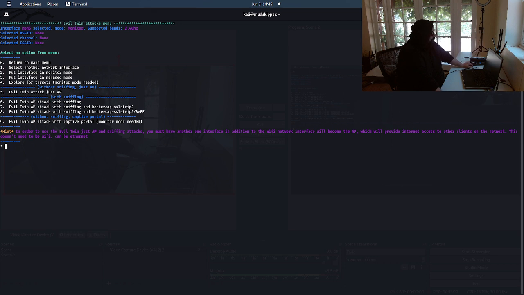It's going to be a portal page that'll pop up, except this portal page is going to be notifying the target, the end user, that his router or access point needs maintenance, and in order for him to use the internet or go forward, he has to put in his password. So our hope is that he'll put in that password, and then that password will get relayed back to us, and then we'll know what the password is.